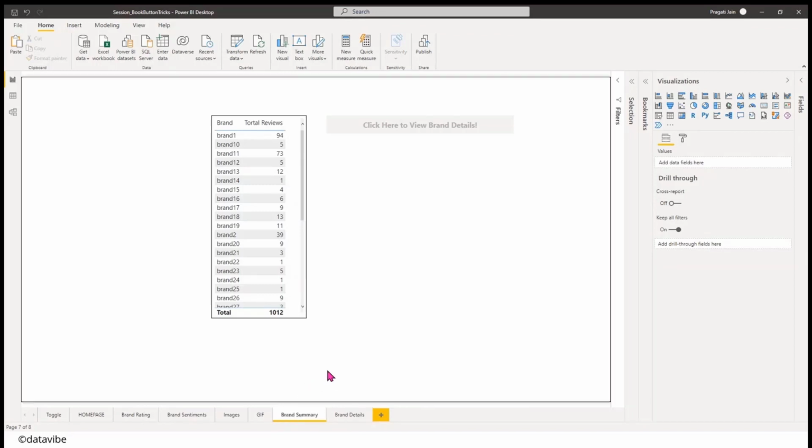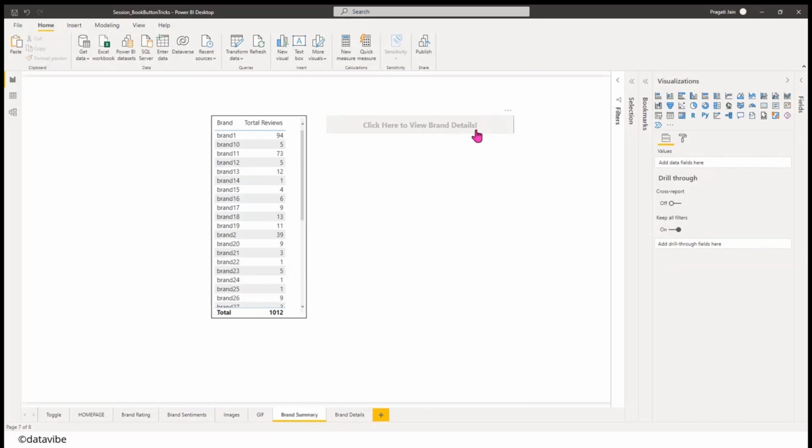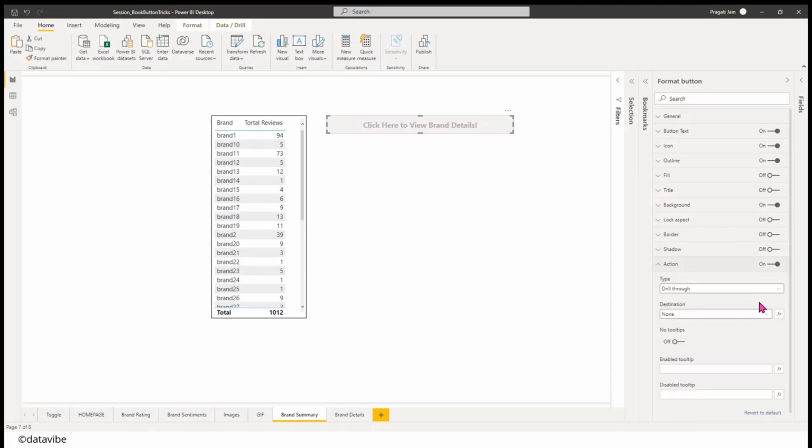For this we don't need bookmarks. You can just use buttons to get this done. Click on the button. You made the button a drill through button, right? But after making a drill through button, you need to give it a destination. What is your destination? Use brand details, because that's the drill through page we have created for brands. You can create tooltips if you want.